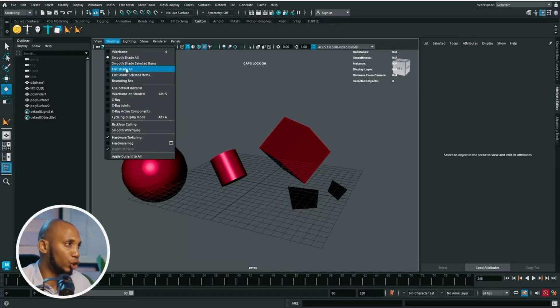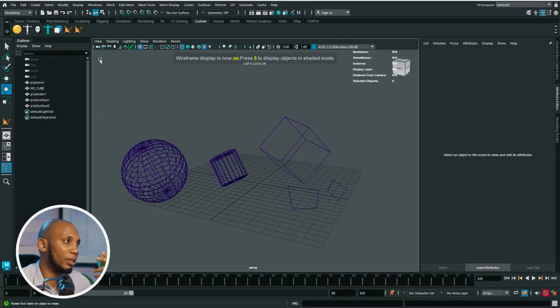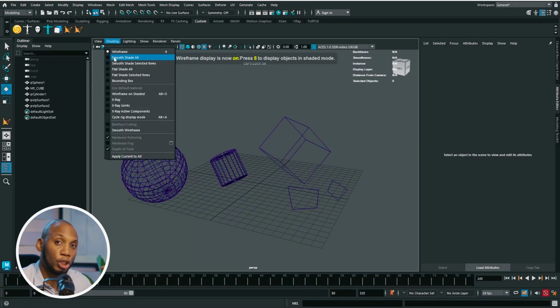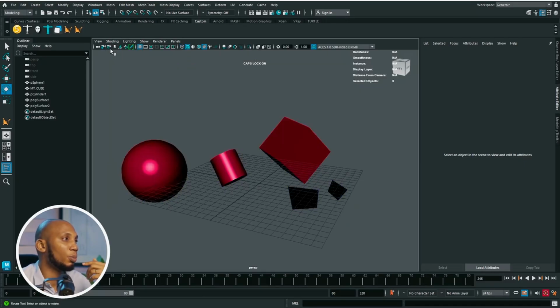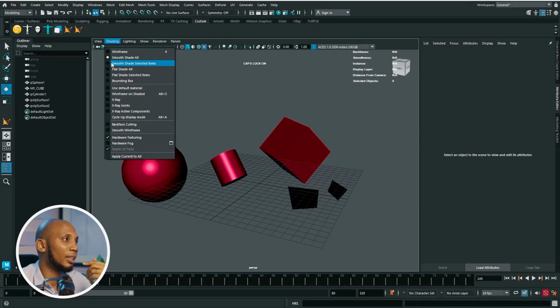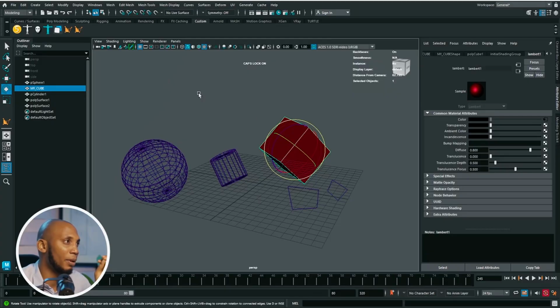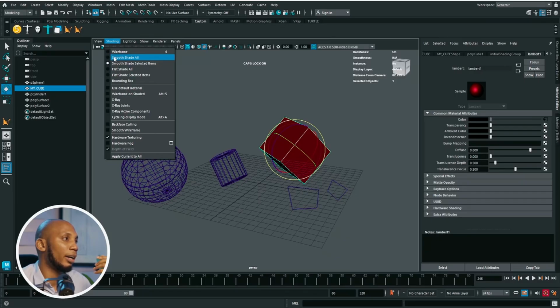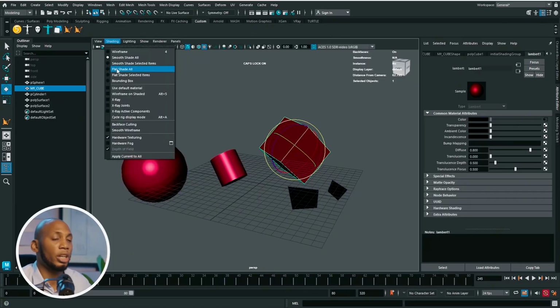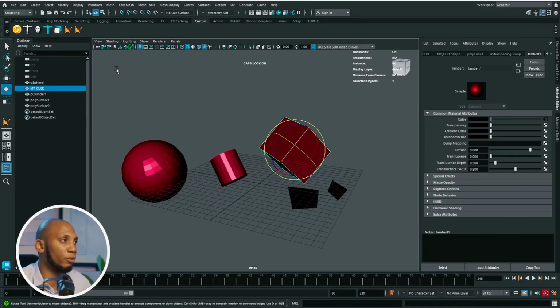If I click on the next one, you have smooth shade all. If I click on the next one, smooth shade selected items. So I can select a particular item and say, I want this to be smooth shaded. So it smooth shades that particular item, and the rest of them are in wireframe. I can smooth shade all, or flat shade all. Once you get your hands on the software, it will do you a lot of good. So actually go in and try these things, just play around with them. Don't be afraid of the software. Just find out what this button does, what this does. It will help you get a long way in actually getting better.